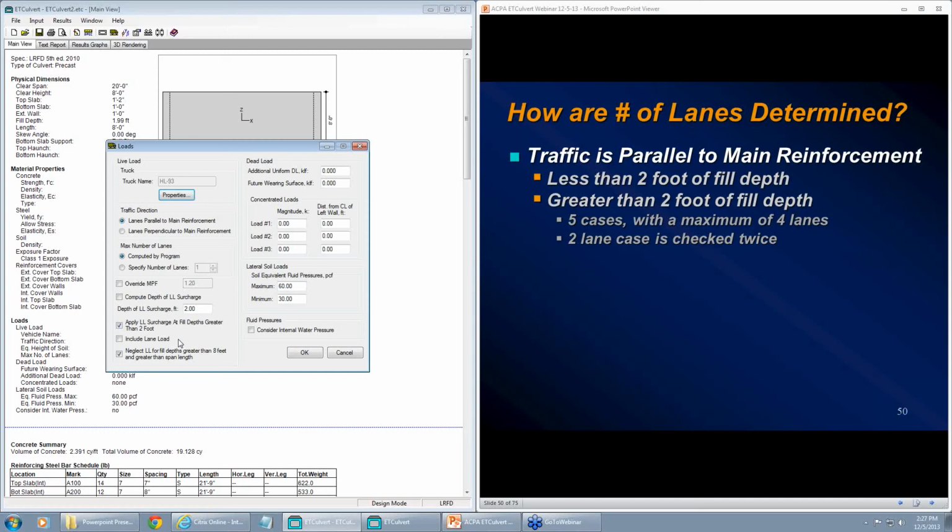When we have less than 2 foot of fill depth, the LRFD specification says you only have to put on one lane of traffic with the appropriate multiple presence factor. When you have greater than 2 foot of fill depth, though, it says you probably ought to check several cases. So we check 5 cases. We go up to a maximum of 4 lanes, and the reason we get 5 cases out of 4 lanes is we check the 2-lane case twice.